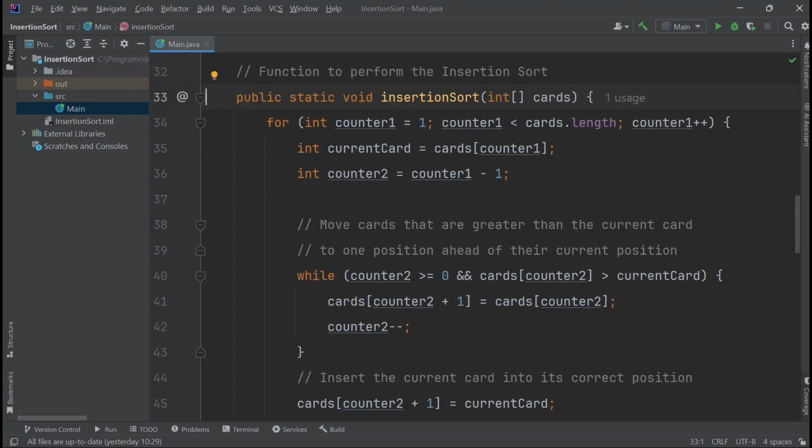Step 3. Insert another method and call it Insertion Sort. This method has a for loop that starts from the second element, index 1, and iterates through each element in the array. The purpose of this loop is to pick each card one by one and place it in its correct position relative to the already sorted part of the array. The current card variable stores the value of the current element that needs to be placed in the correct position.